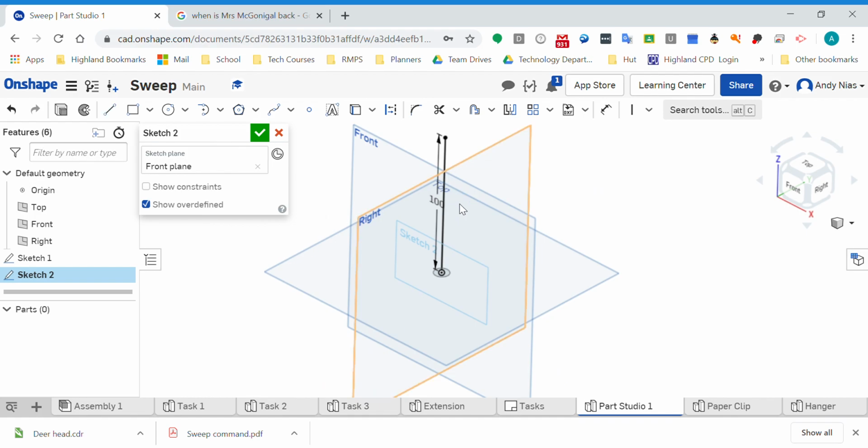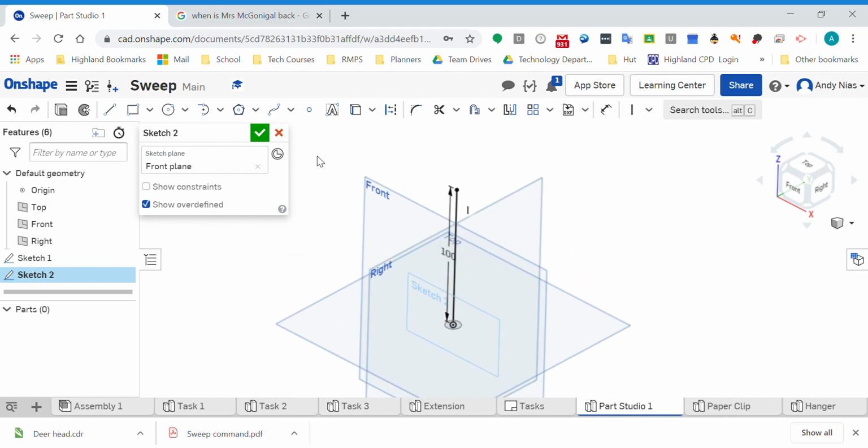Now the next thing is a curve. There are different sorts of curves we can use, different arcs. We've got some options here depending on what your situation is.